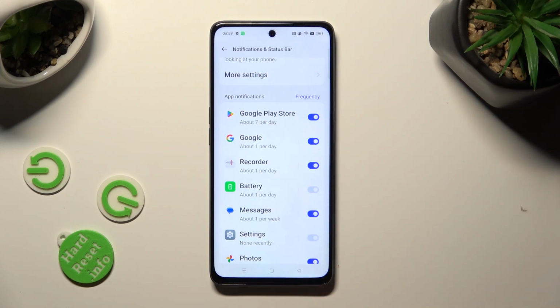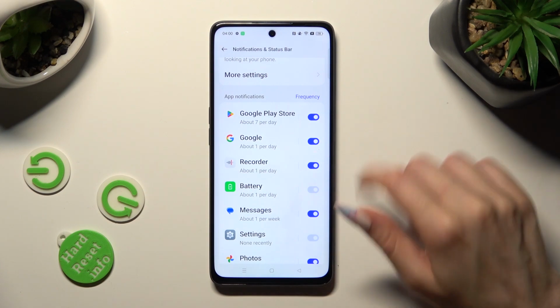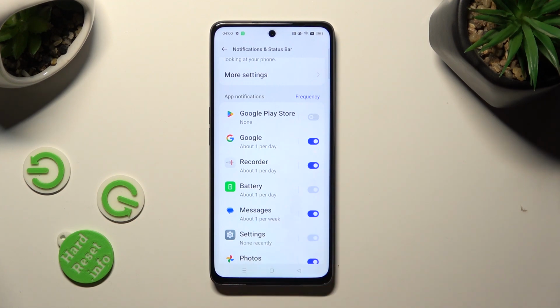Finally, just click on the switcher next to one of your apps from which you want to block notifications, like Play Store. You can switch them back on the same way.